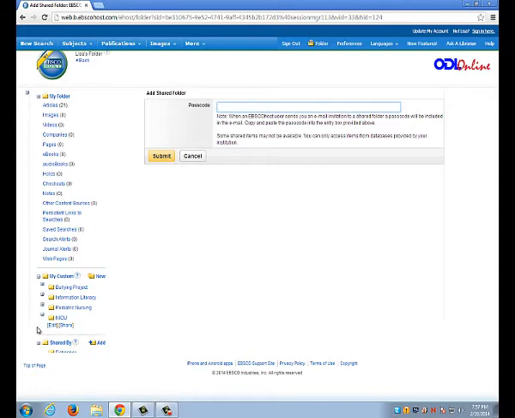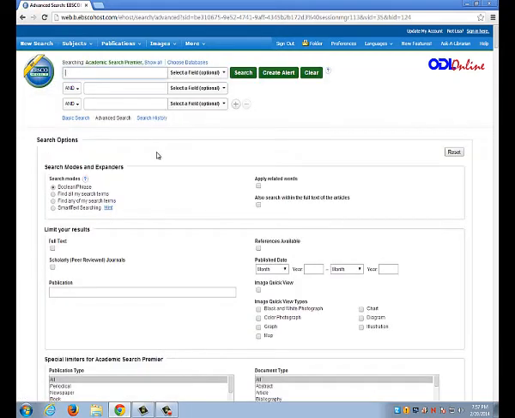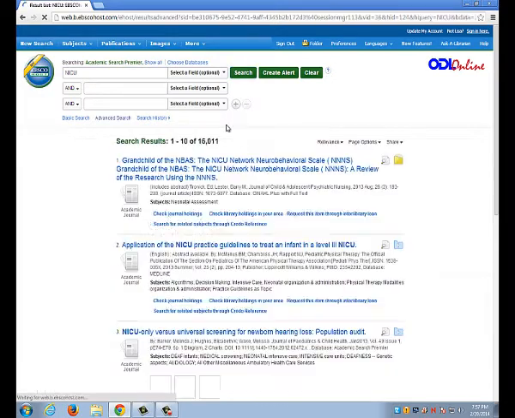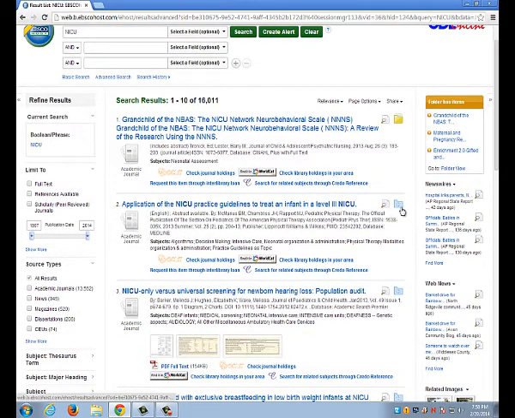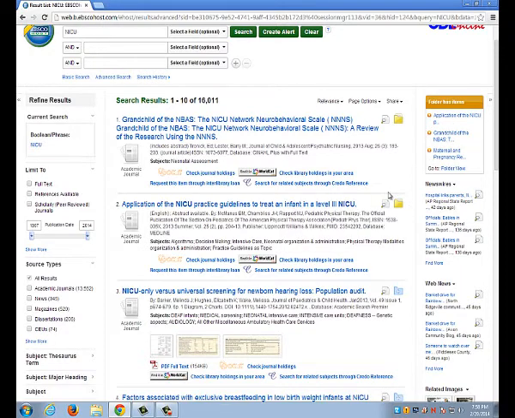If I want to edit the name of my folder, I'm going to click on this little edit icon, change my folder name, and hit Save. Now let's go back to do a search and see how we add an item to our folder. You can see this little folder icon beside the title of the article. If you click that little icon, you can choose which folder you want to add it to. I'm going to add it to the NICU, and you can see that the folder has changed to yellow.